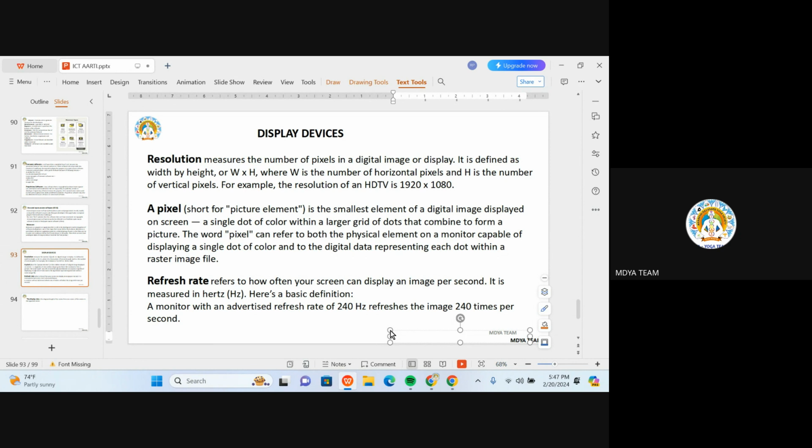So this is the refresh rate. When the color is changing very fast, that is called refresh rate. This is in so many nanoseconds, very small fractions of a second. Refresh rate refers to how often your screen can display an image per second. In one second, you can see one, two or more pictures at one time. In a GIF, you can see your picture rotating, your pictures in different movements. This is very high speed. You can't see it. That is called refresh rate.